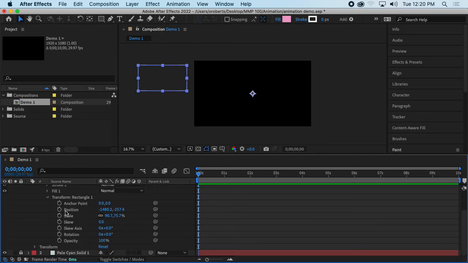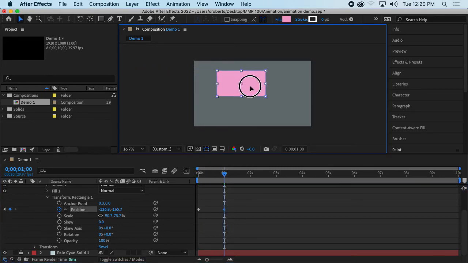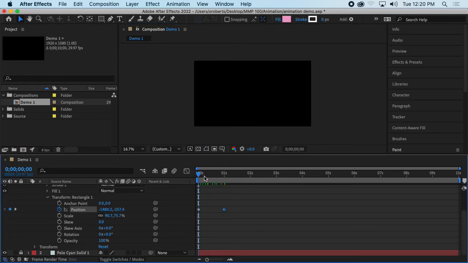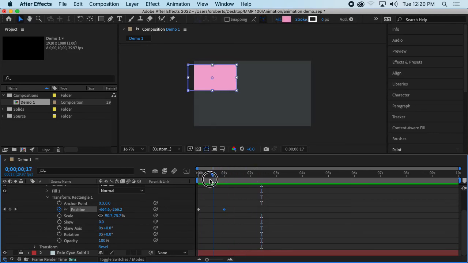And here we can see the position is negative 1400, negative 200. Doesn't really matter what it is. We're just going to click our stopwatch to create a keyframe here. And now let's animate the rectangle into our composition. So I'm going to move the playhead over a little bit, and then I'm just going to drag the rectangle over here. And so now it's going to animate between those two values.